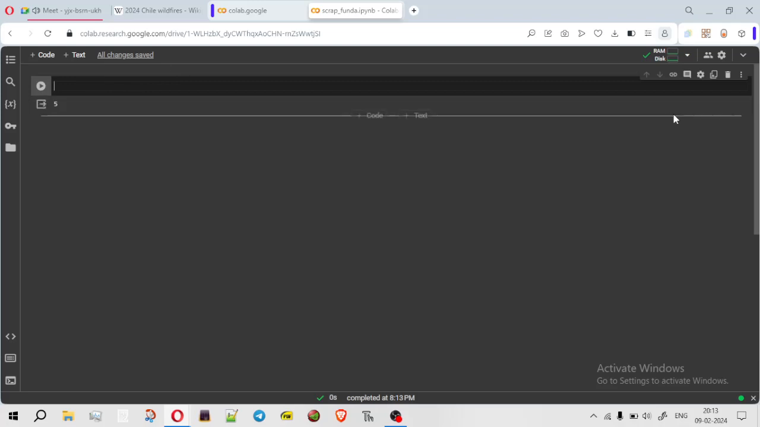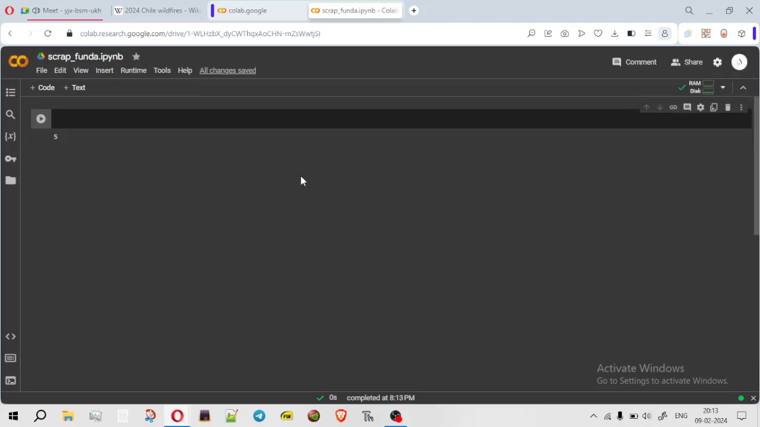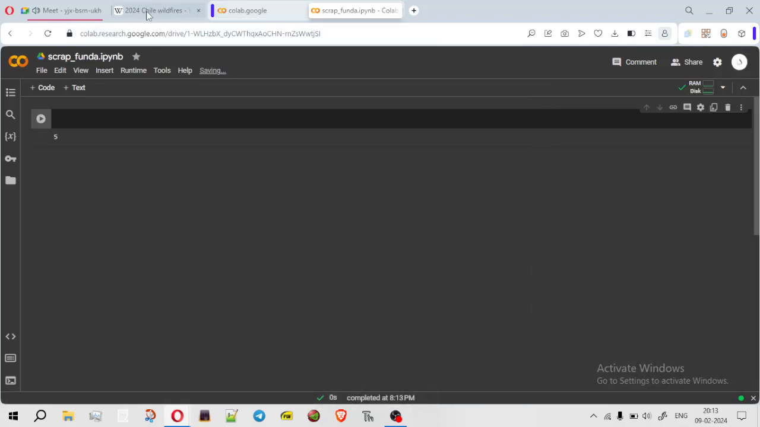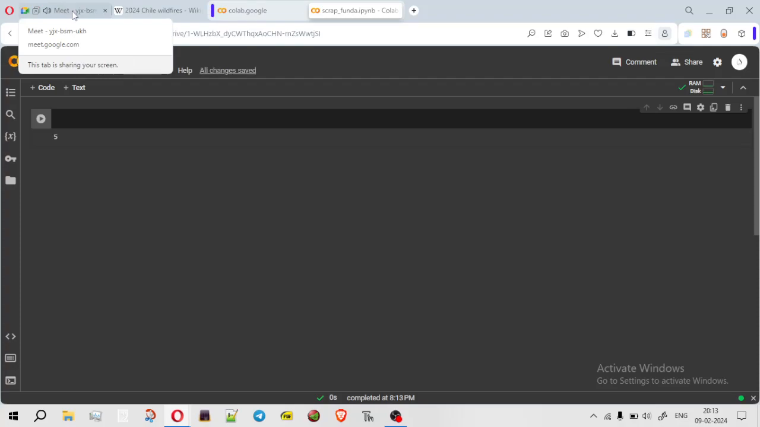Just open a Colab notebook, and tell me if you are facing any problem. You need to log in with any ID. So here is my ID. Tell me if you are ready. This is the most fundamental step. If you are in PDSA, like someone was asking me, Kavya, I think it was.